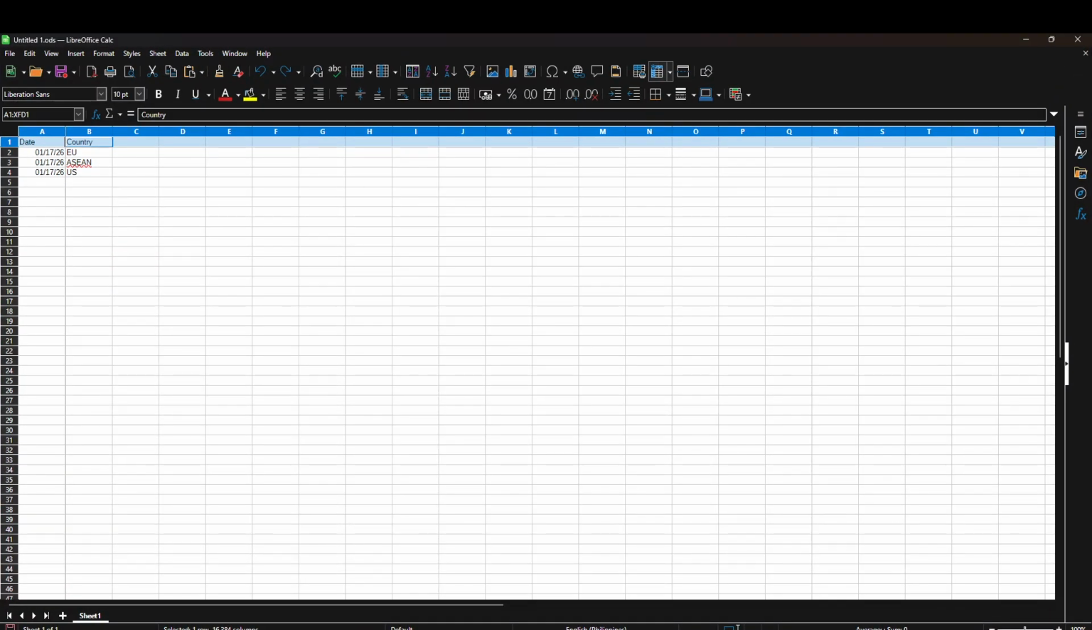Start by launching LibreOffice Calc. You can open an existing spreadsheet where panes are currently frozen, or create a new one if you just want to follow along. Either way, you'll be working in the main Calc window with your grid of cells visible.